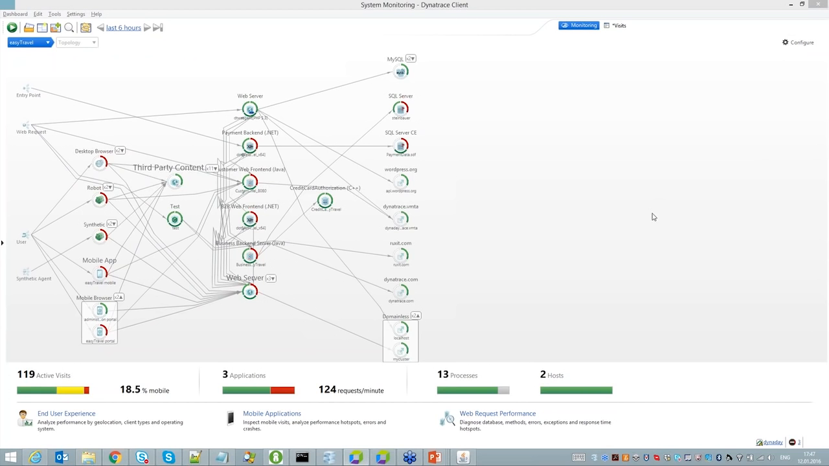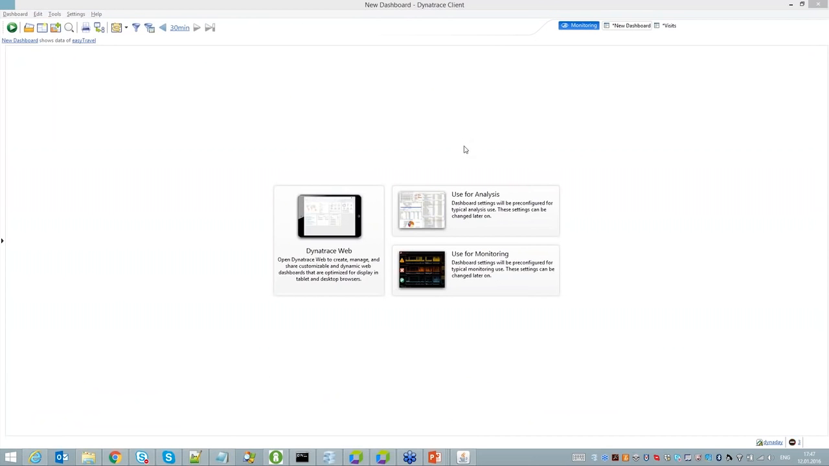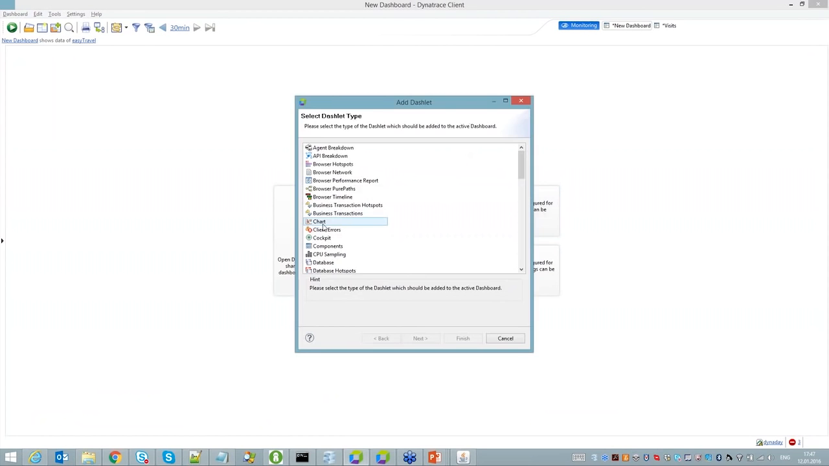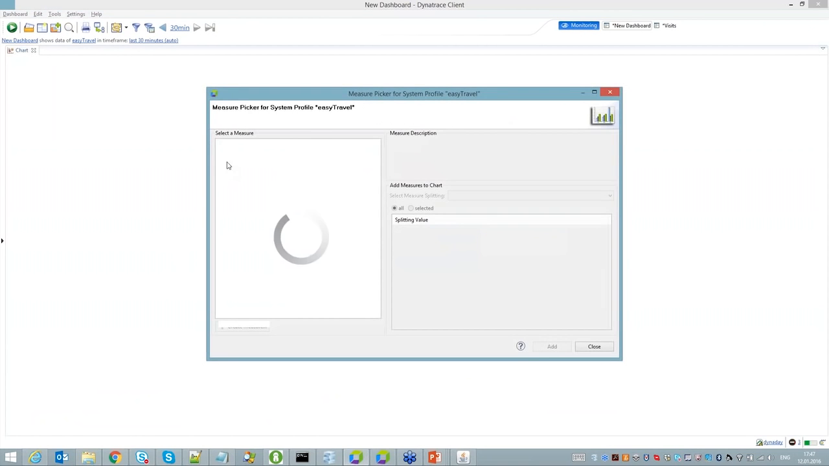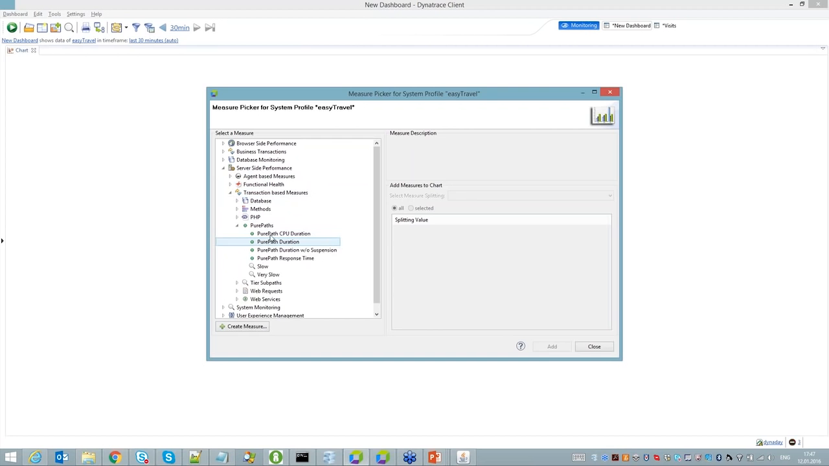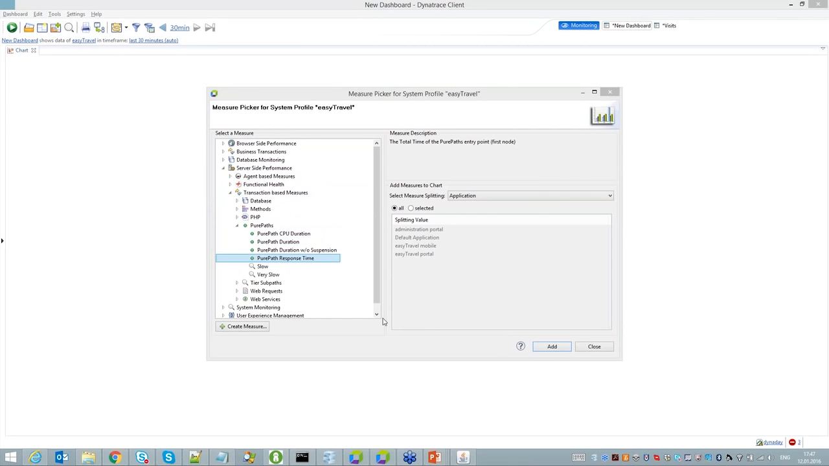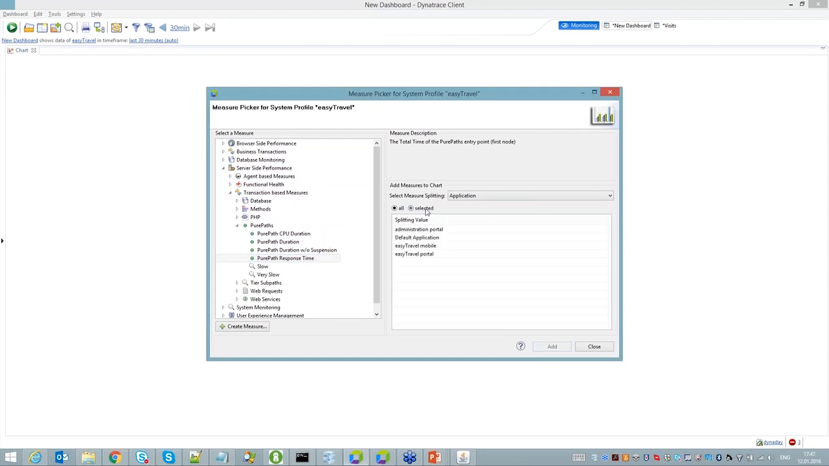How do I compare last week's business hours with this week's business hours performance? So you have different options. We have a very sophisticated and, I would say, very cool way of creating dashboards. You can create your dashboards. I'm just adding a chart here. Let's say PurePath response time of a particular app. Maybe you're interested in all of your apps or just a particular one. Let's pick the Easy Travel portal.